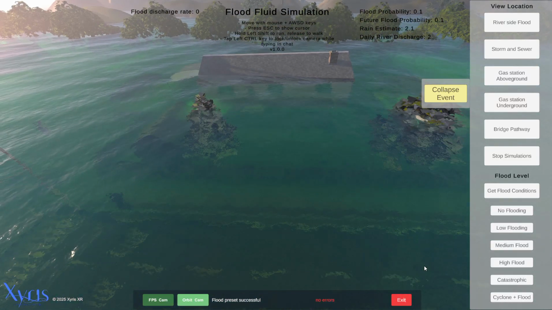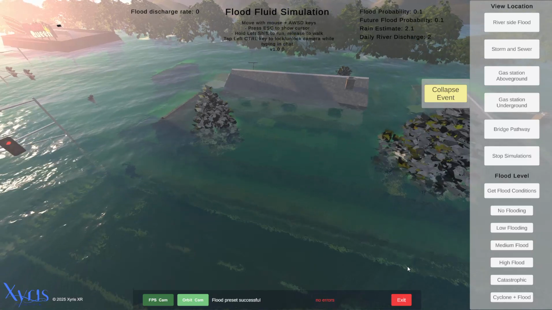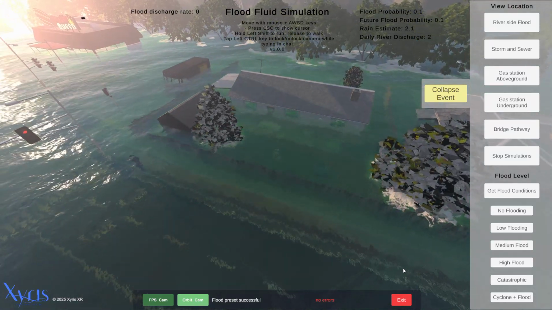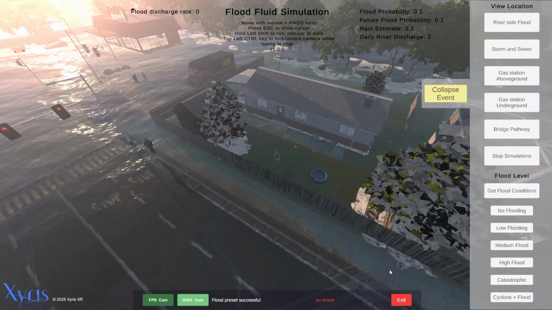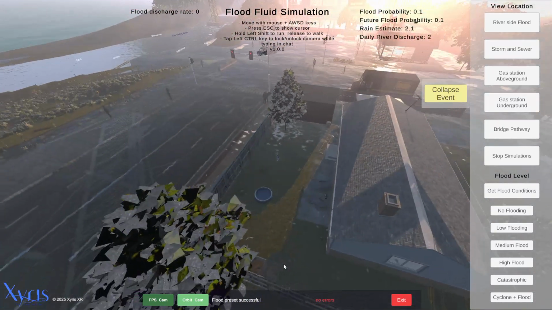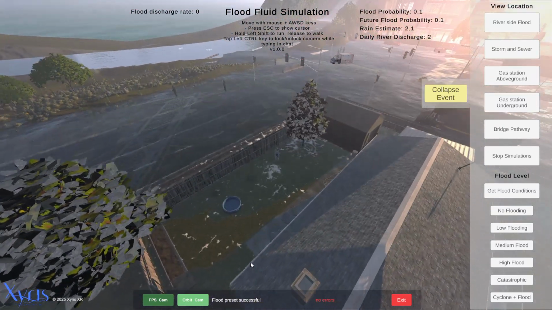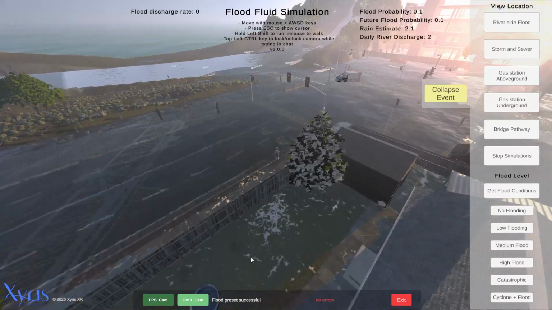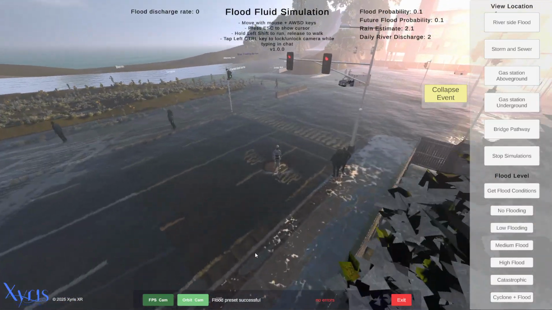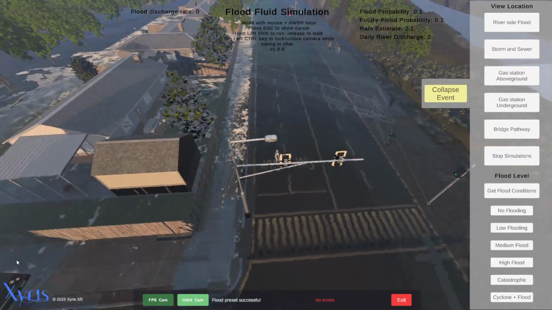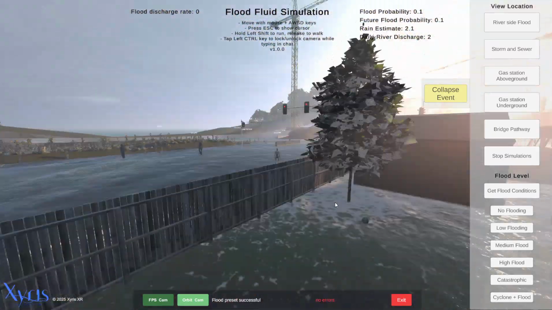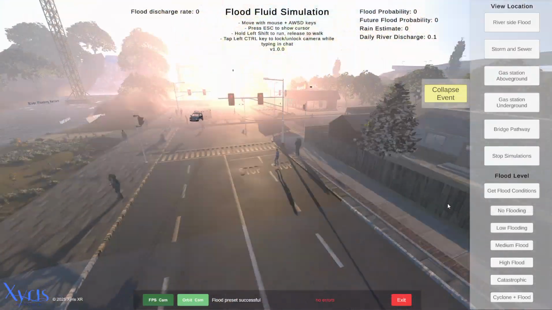Okay, so bring that back down to low flooding. And there's some basic physics simulation, so you can see the house is kind of returned back to ground level, but not necessarily on its moorings. And I've set an extreme level of zoom here so that we can get a clear view of what's happening. So we'll turn that off.